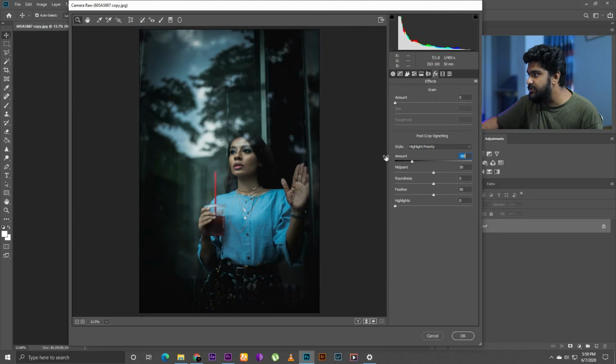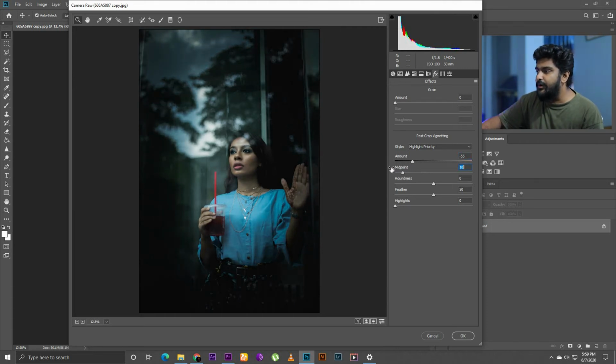Okay, no, this is too much. Well, this is fine. We will decrease the midpoints a little bit. So as you can see, I am decreasing the midpoints. All the attention is going to the model over here. But you know what it's doing? It's just creating a black layer over here which is visible.